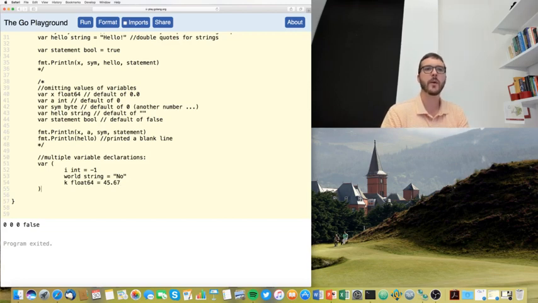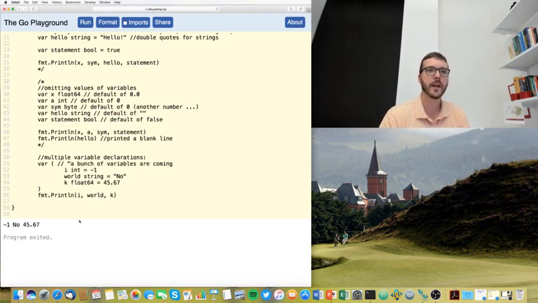Okay, so it's going to be okay with this variable declaration because we're saying a bunch of variables. It's like saying a bunch of variables are coming. Okay, so I could print i, world, k, and you see why I do that, so that we don't get a compiler error, and we see -1, no, 45.67 gets printed. Okay, so multiple variable declarations of the same type can be shorter.